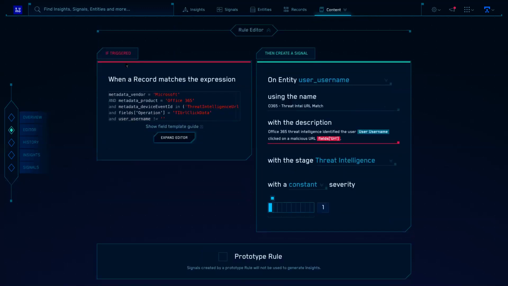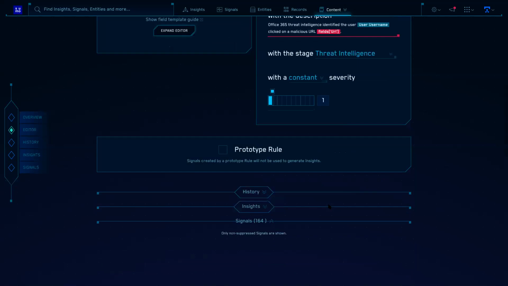A rule is very simple to set up. I mean, we have, again, more than 400 rules that are already out of the box, ready to go. You can clone and edit those rules if they're close, but not quite close enough to your exact needs. And you can create a new one from scratch as well, or import existing data and create a rule out of that. Using our template guides here, if triggered, when a record matches the expression in this example, we'll create this signal. Using this particular name, which is what was used, and then a description with a constant severity or maybe a dynamic severity with a range from 1 all the way up to 10.